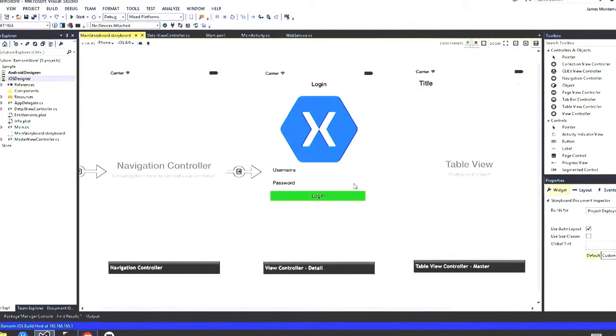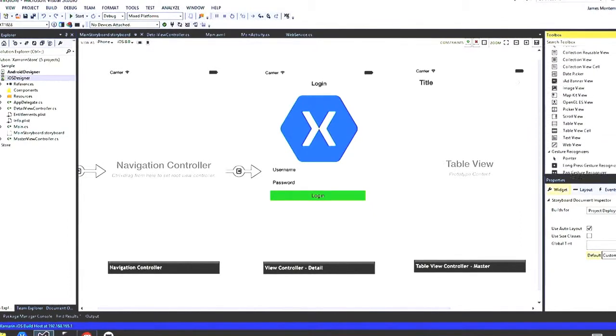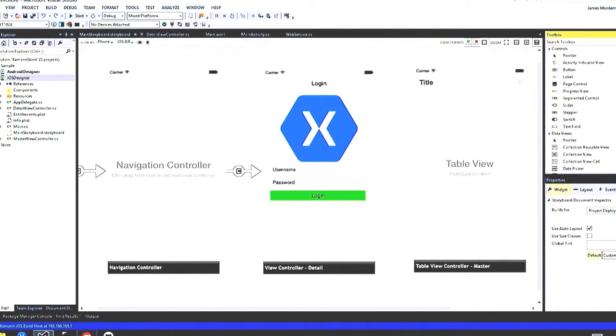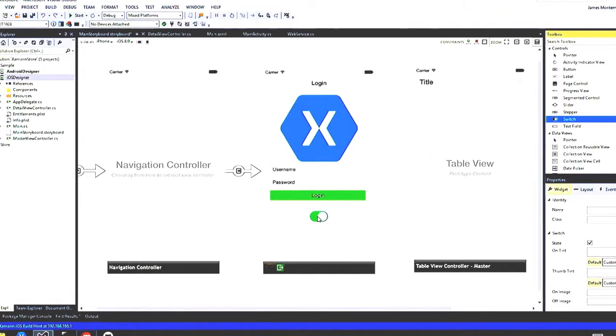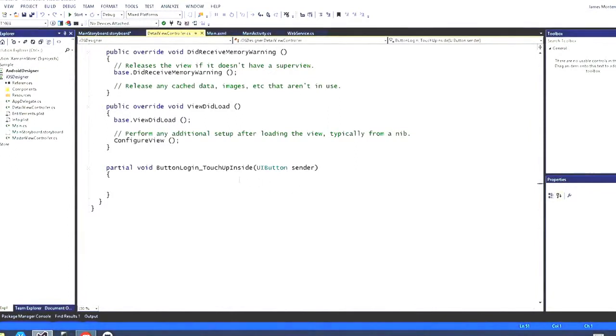Now, I have my storyboard here, which is an entire overview of my iOS application, and I've built out a little login screen. Of course, in my toolbox, I have every single native iOS control available to me. Now all I have to do is simply drag and drop a control right over to the screen. And of course, every single property is available to me in the property pane. So let's say I wanted to add a click handler. Well, I'll just double click here, and there's my touch-up inside or click event in iOS.